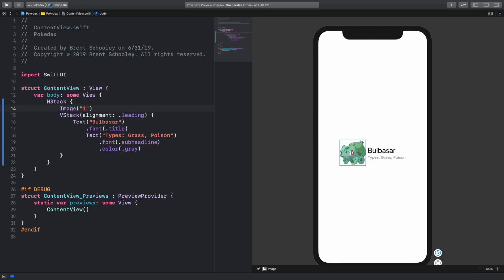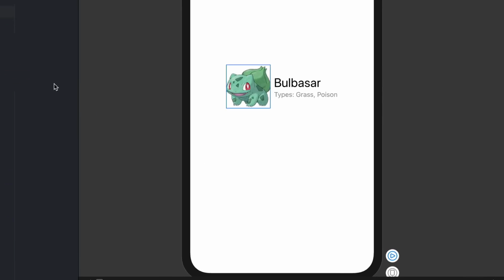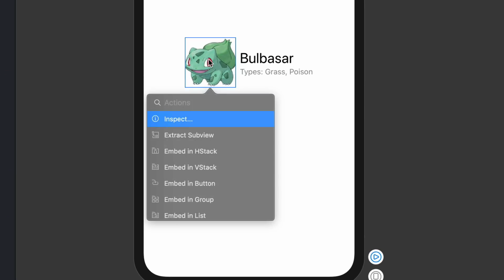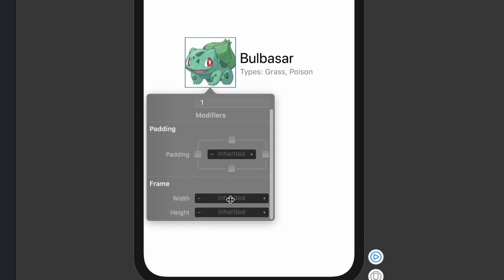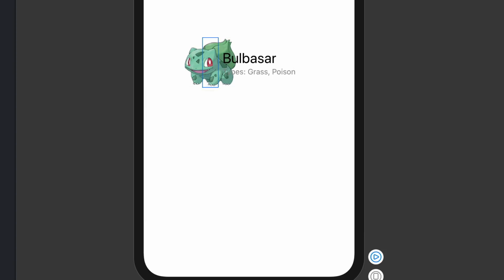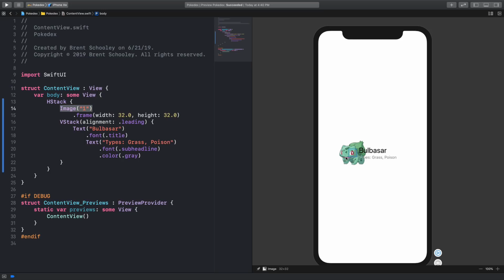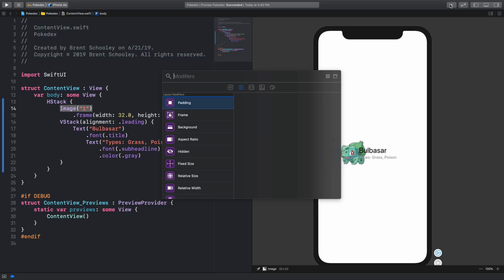And that image is a little bit too big for our list item layout the way we have it right now. So if I go into here and inspect, you'll see that there is a section called frame down at the bottom. And if I specify a size here, you'll see that the frame around the image resizes. But you'll notice that the image itself doesn't resize. Images do not resize by default in SwiftUI, so we need to do something else.